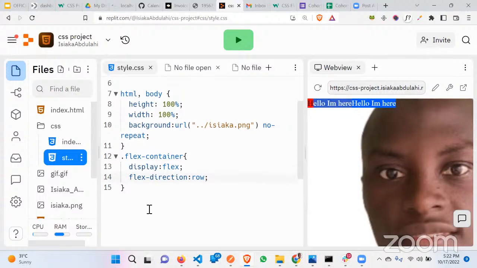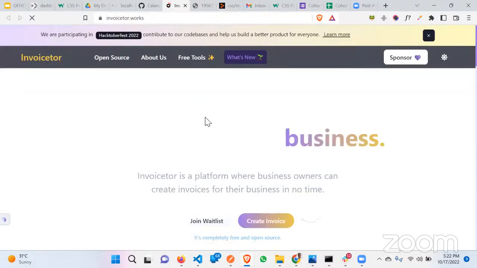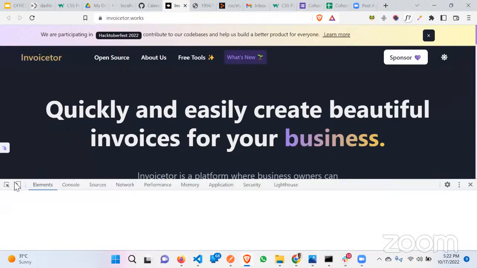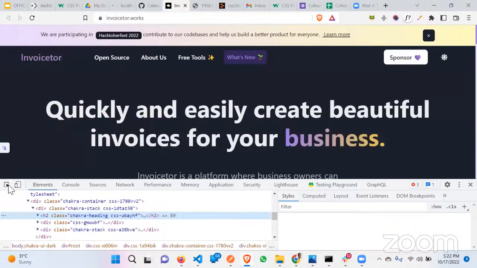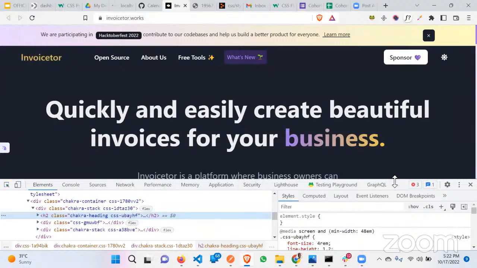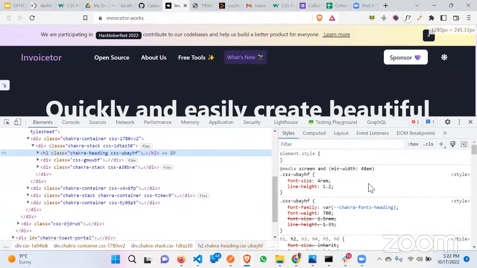Now someone asks about padding inline and padding block. Okay, what I will do here is I think I will need to open this beautiful app. Okay, I want to give you an example with my padding inline. Now here, if I inspect these elements, I want to inspect this quick and easily place your business invoice. If I inspect this now and let me scroll up.